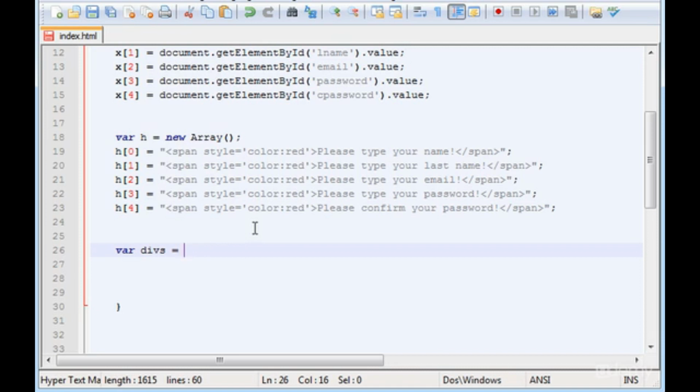Let's type new array, and inside parentheses let's type mname. The other one is mlname, comma, and email, comma, password, comma, and mc password.